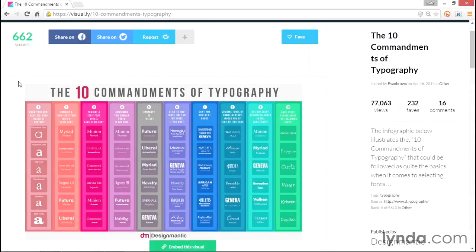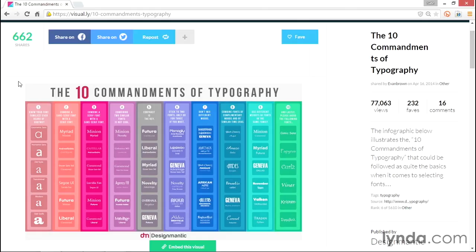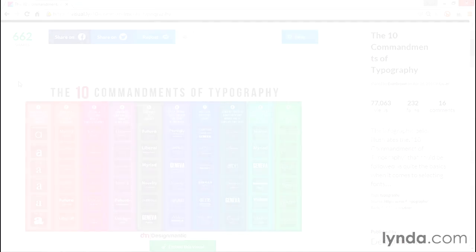If you're interested, there's also a very good overall summary of typography at visual.ly called the 10 Commandments of Typography. And though we've talked about a bit of these, you can see there's also some additional information or just a nice visual layout around how you go about picking and taking a look at fonts. Just wanted to add this as an additional resource around how you might consider or pick fonts.